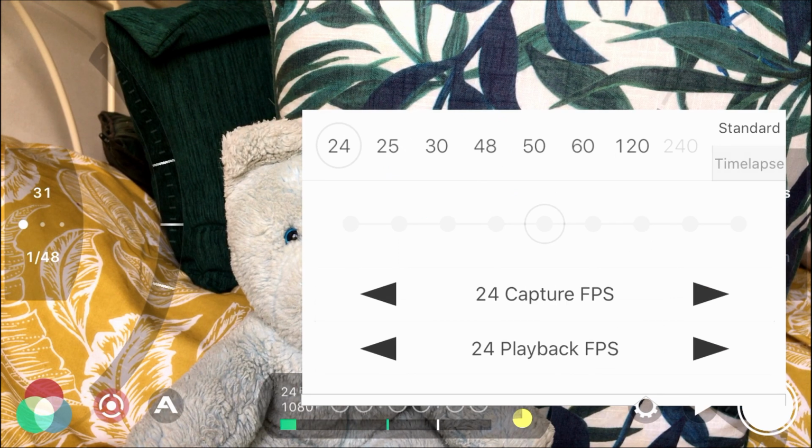Now frame rates is really, really important. So if you want to get motion blur in your footage so it looks really professional and what you'd get in a cinema, that kind of level of film, Hollywood films, you want to have 24 or 25 frames per second.